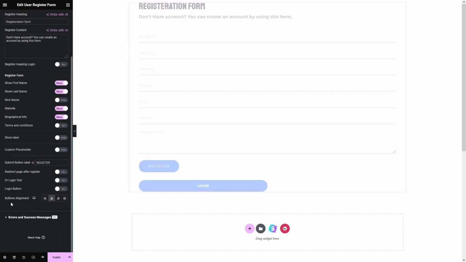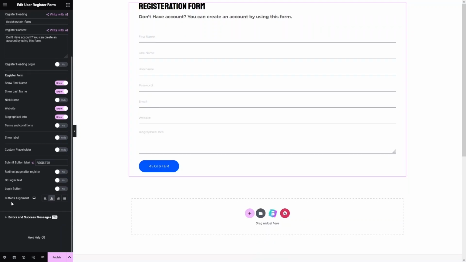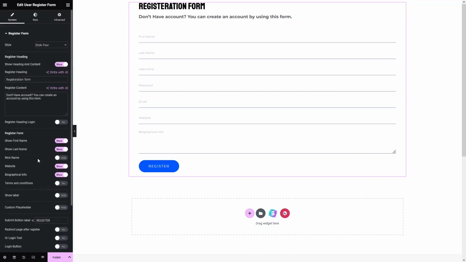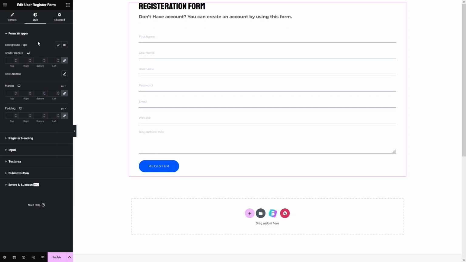And in the last, we have the buttons alignment. So if I want to set the alignment of the button, I will simply play around with these values here. Okay. So that is enough of the register form. So now we'll simply go inside the style to see how much we can customize our form here.